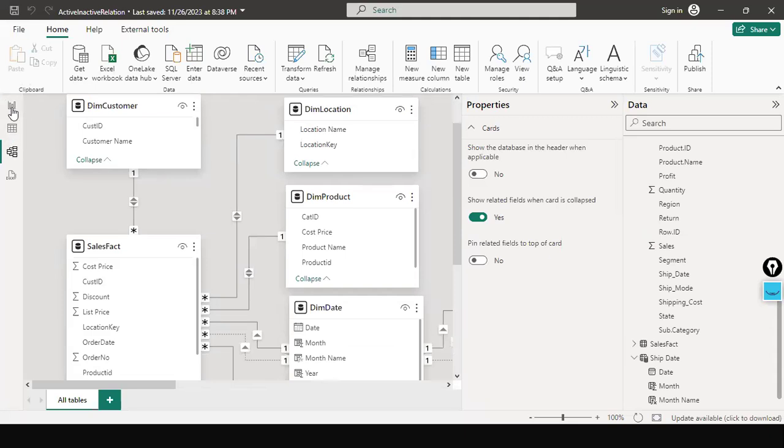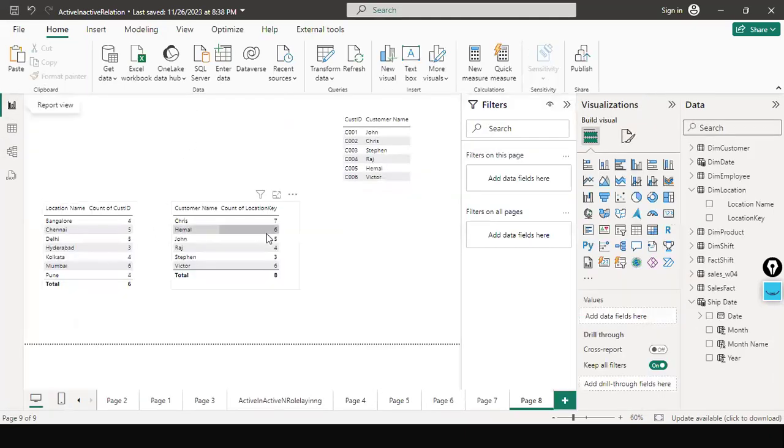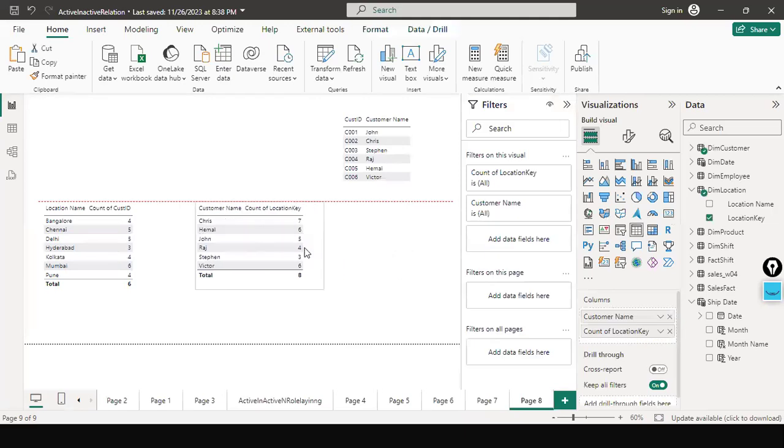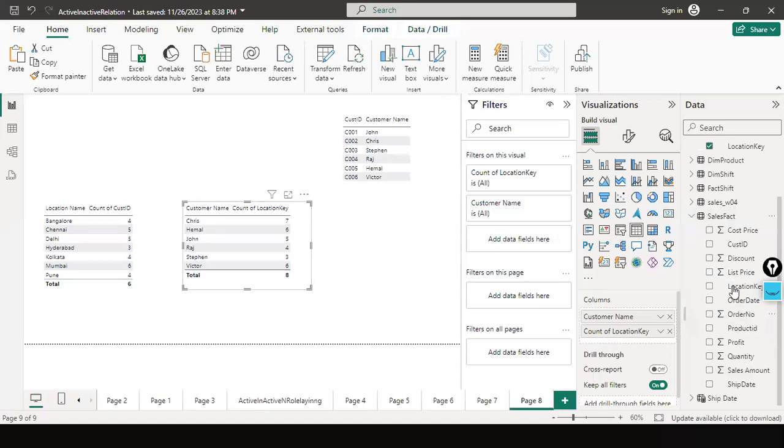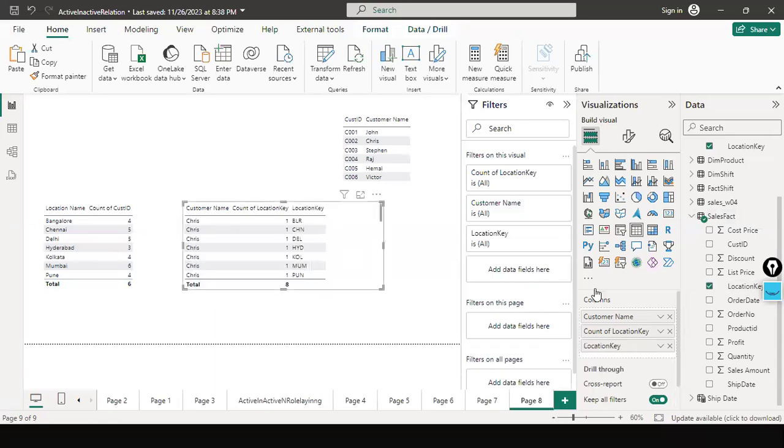To answer this question, I'll just go back here. This time, I will put the location key from my sales fact table, not from the location dimension table. Location key here, I just change it to count. Where did this location key come from? If you keep the cursor on top, you can see the sales fact. We have brought this location key. The other location key, we brought from the location dimension.